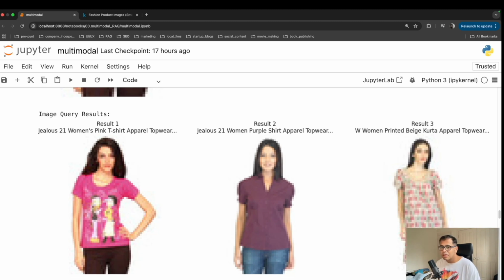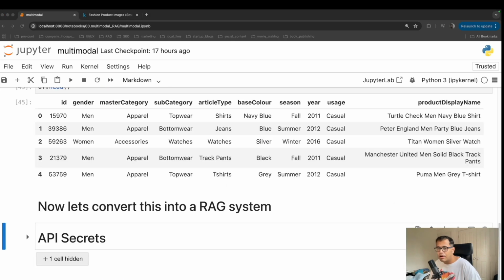So good. This retrieval system is working quite well, particularly considering that we are using a pre-trained embedding model, and we are just working on 50 records, right? Alrighty. So now let's convert this retrieval system into a RAG system.